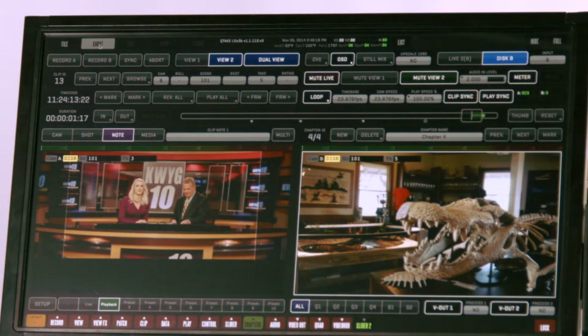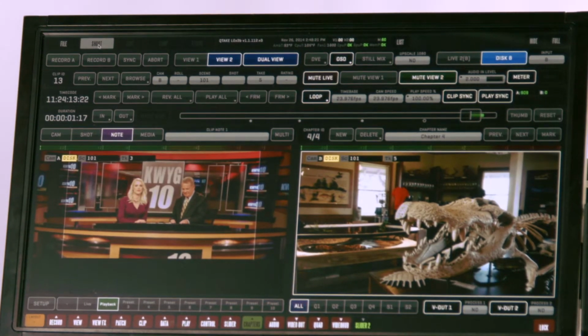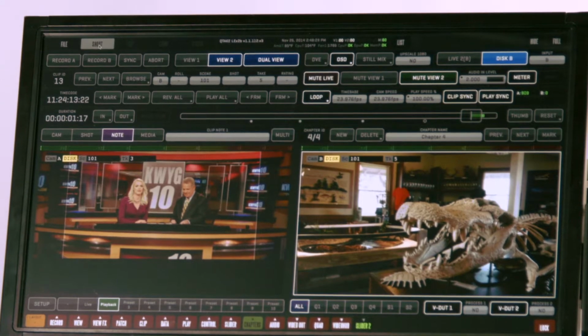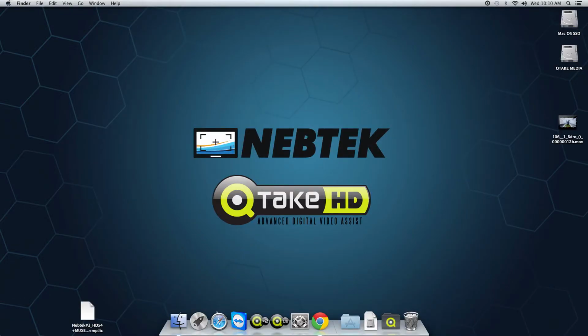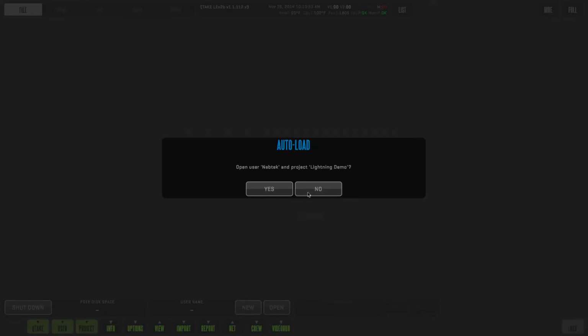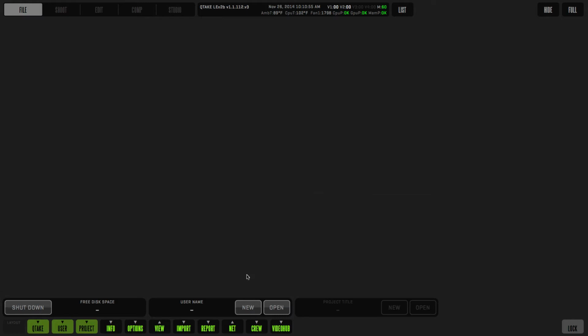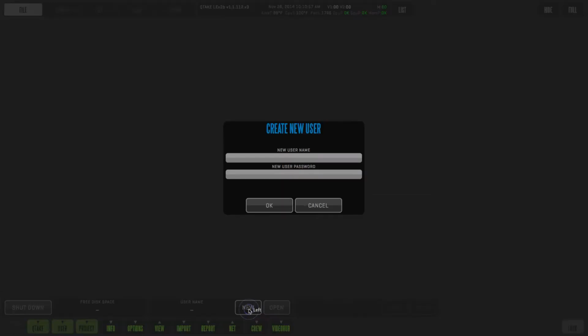I'm going to be taking you step by step through all of the different areas of this software and showing you how it works. This is the desktop of the Lightning. I'm going to go ahead and start the Qtake Lite program here. And I'll say no to this question because the first thing we want to do is set up a new user.